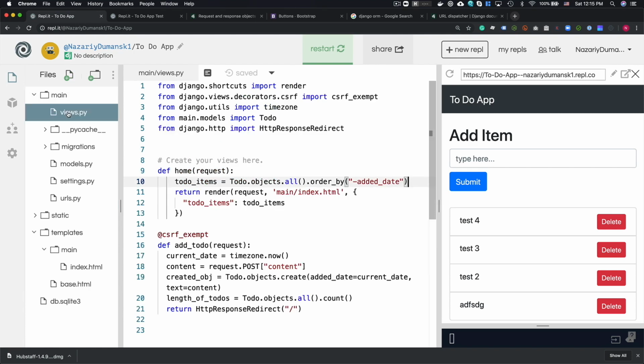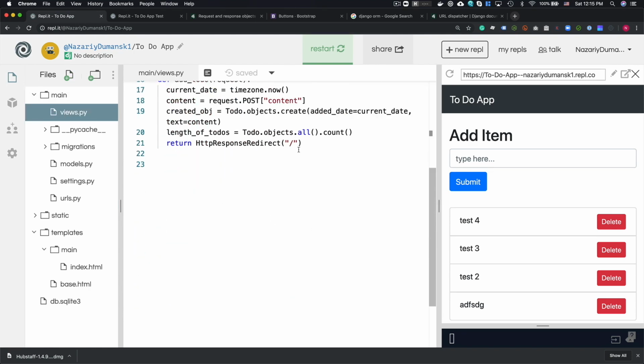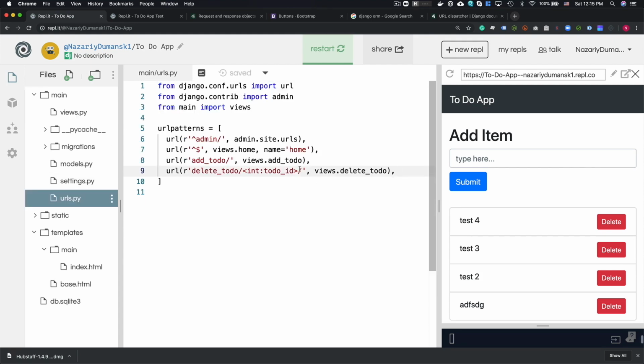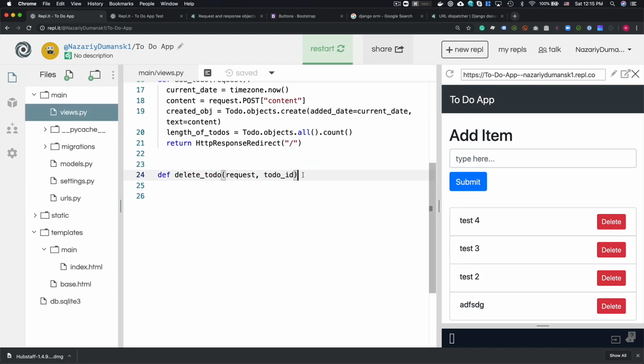So let's go to the views.py file, and we can create the same function. Delete to do, right? Again, request. But one other thing is the to do ID, because that's the second parameter that's going to be passed in through here, int to do ID. So we're going to pass this in through here, right?